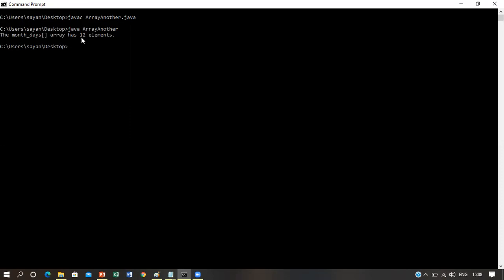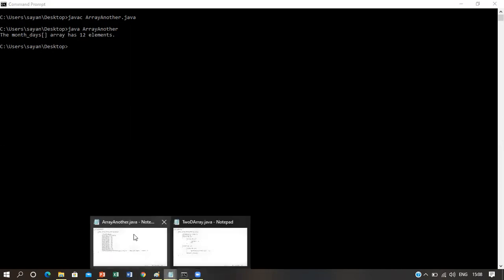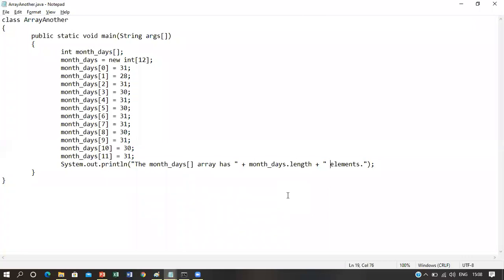How did you get this value 12? Because you have used the length keyword in conjunction with the array, and that length keyword has computed the length of the array and given you this output 12. So in this program, you have learned that we can also compute the length of the array, and for that, you just need to use a single keyword, which is length. This was not there in C or C++ languages. So now let's move on to the next topic, which is multi-dimensional arrays.